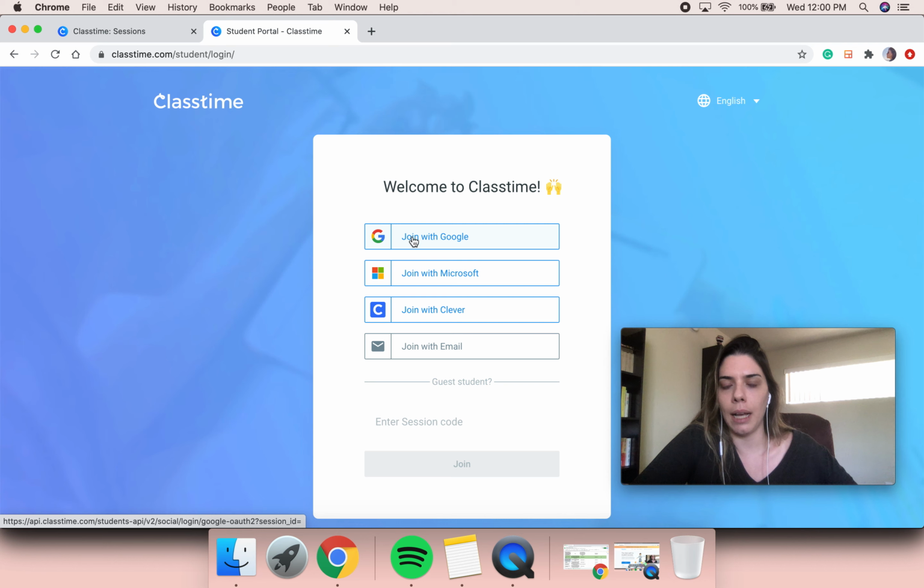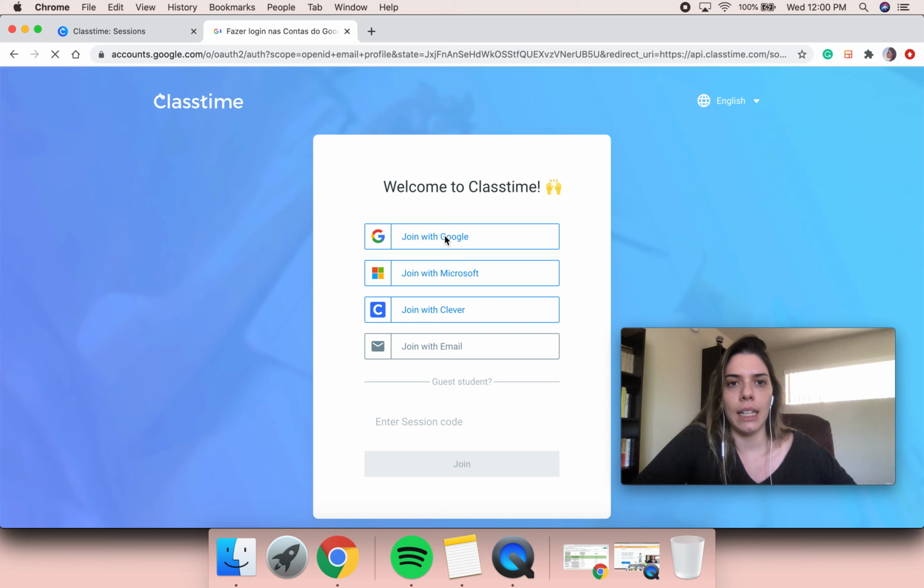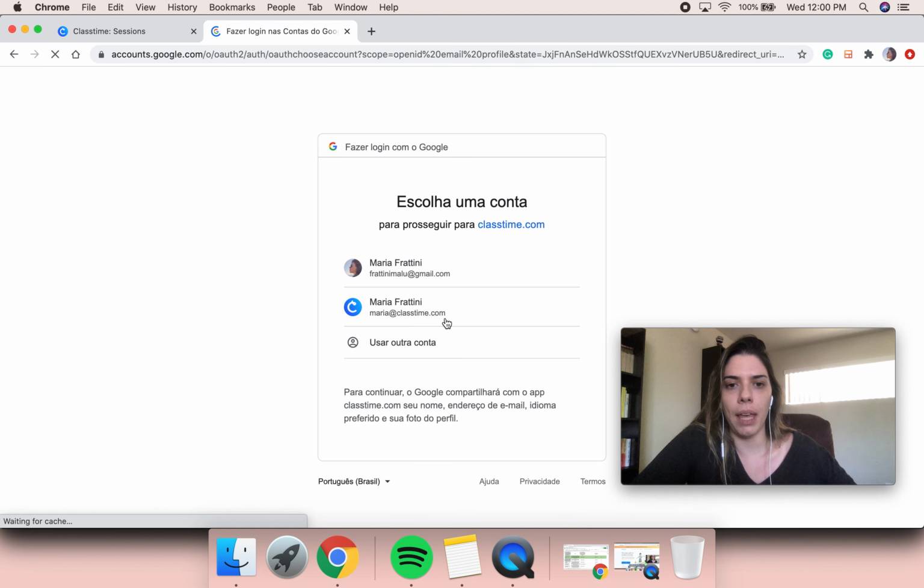Here they have the possibility of entering with Google, with Microsoft, Clever, or whatever email, institutional or not, that they have. So with one click, I will enter with my own email here.